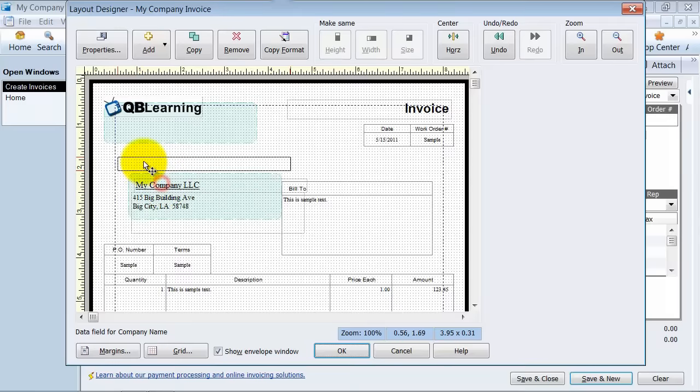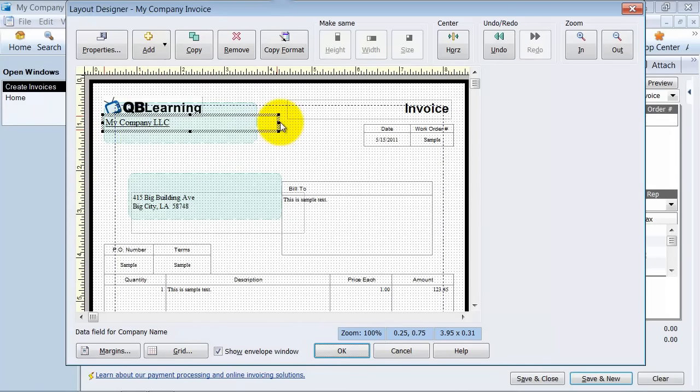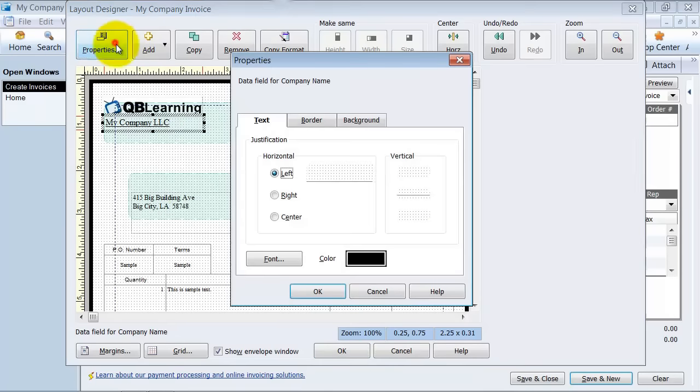All right, then I'm going to take my company and move it up and under there. I'm going to make this size a little smaller. I don't need that extra box. Not that it matters, I could go all the way across the page here as long as I've got that left justification on here. So I can click on the box, I can right click and go to properties, or I can go up here to properties.